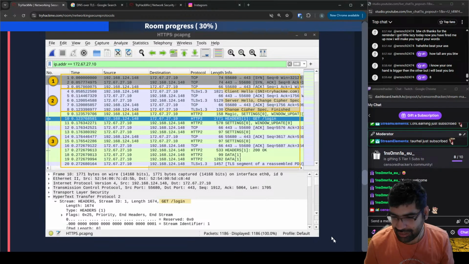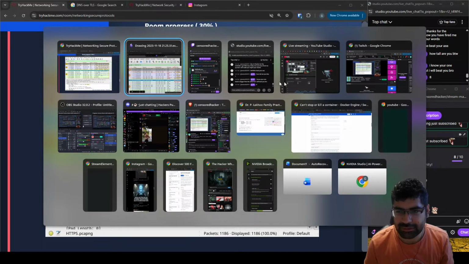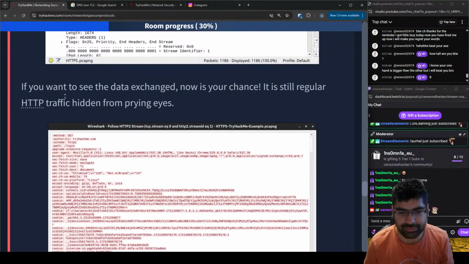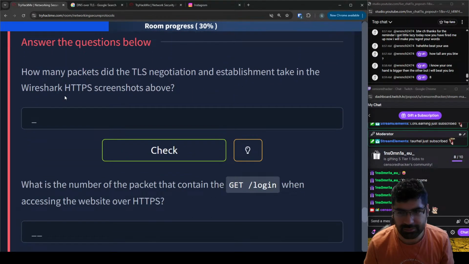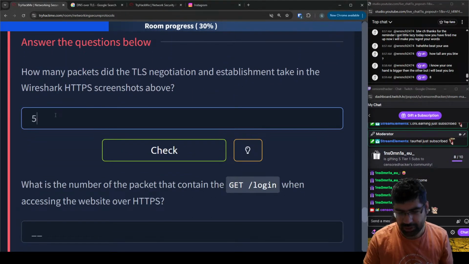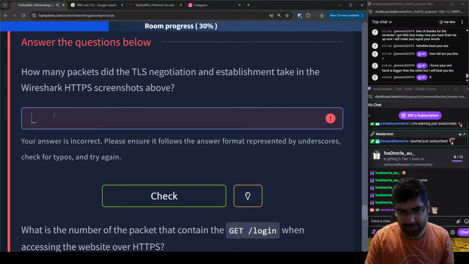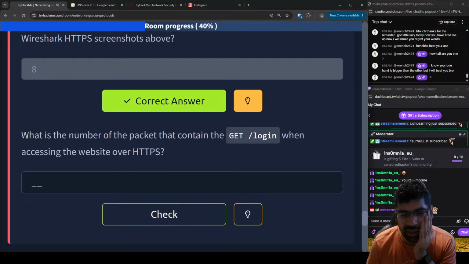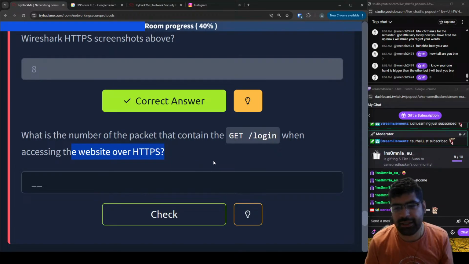What does the 8 mean? Wait, 8, you mean like 5 plus 3? I thought 5. No? It's 5 plus 3? Okay, interesting. What is the number of packets that contain the GET login when accessing the website over HTTPS? What is the number of packets that contain GET login?